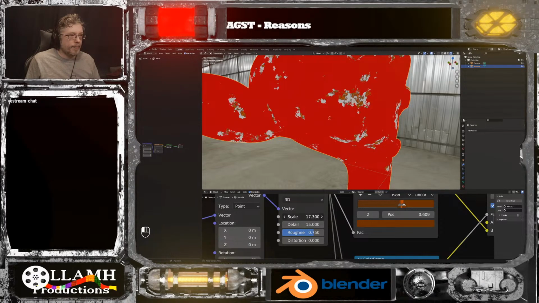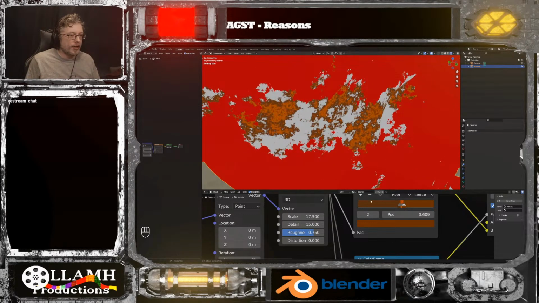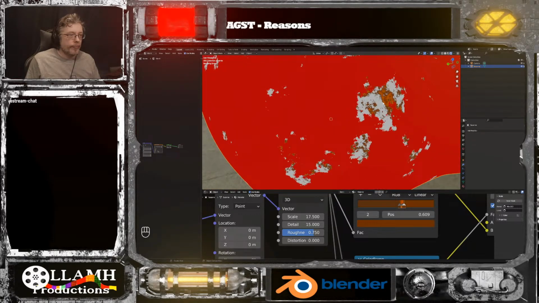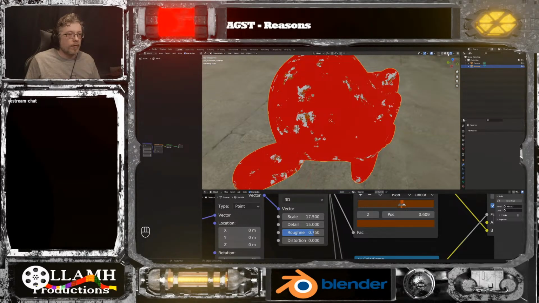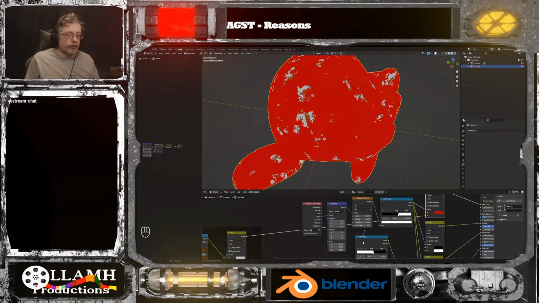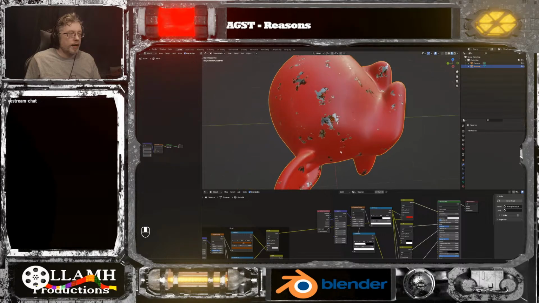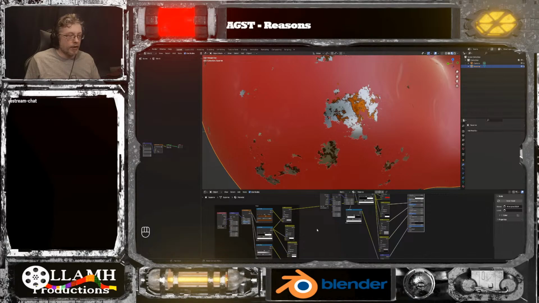Say if we ramp up the scale a ways, that's going to shrink down the islands that are showing for our metal, or showing for our rust rather. So okay, now if we come in here and say boom, now we have our metal showing, but we need to plug all these others in.